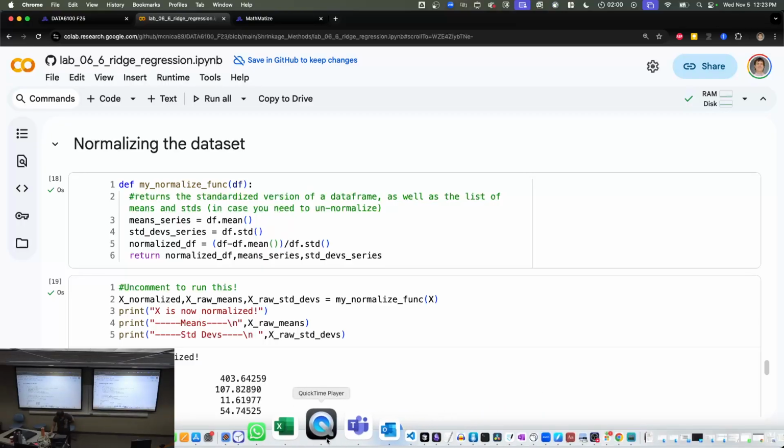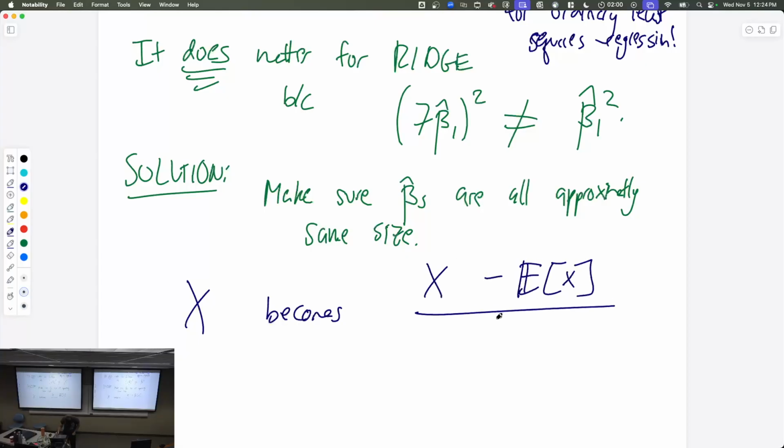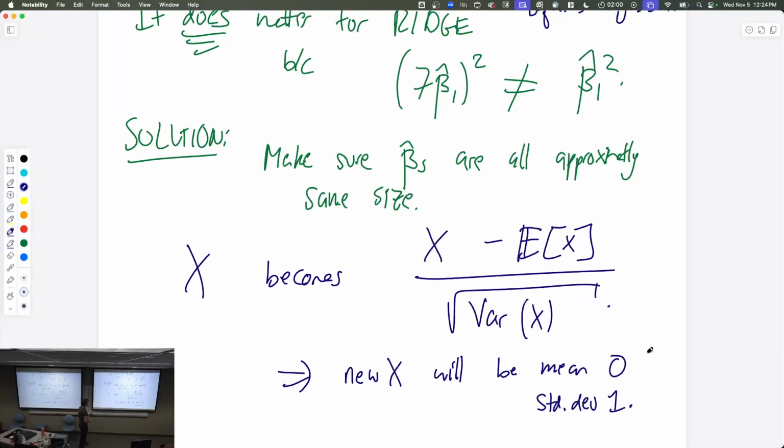So I replaced x with this. So x becomes x minus the mean of x divided by the standard deviation of x. The standard deviation is the square root of the variance. And by doing that, the new x will have mean 0 and standard deviation 1. And so it should vary by about plus minus 1, 70% of the time. It should be between -2 and 2 95% of the time, all that stuff. And so this makes all the x's on the same scale.